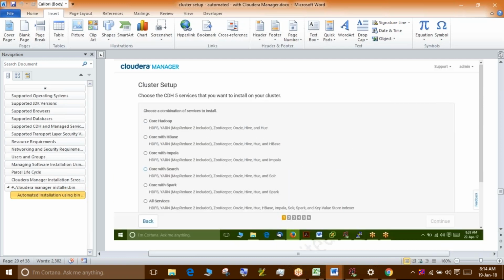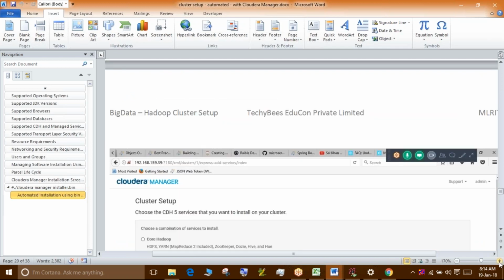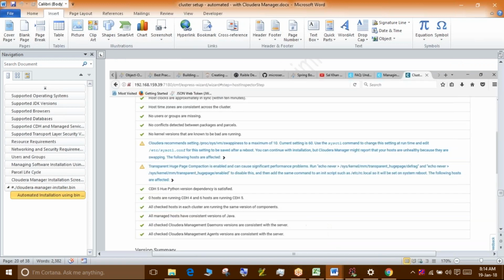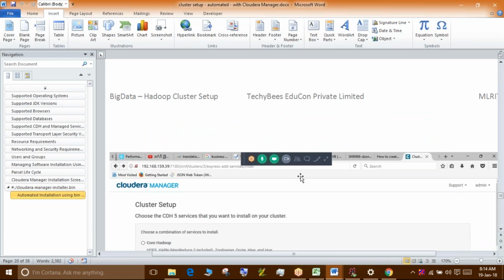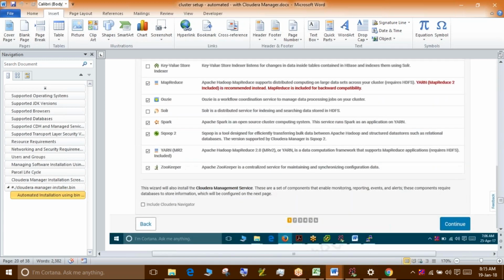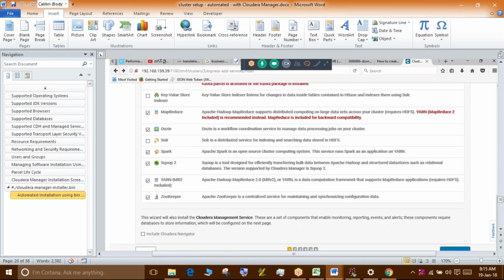What is required? I may choose Hadoop core. See this diagram. Choose a combination of services to install: Core Hadoop, with HBase, with Impala, Search, Spark, all services. Depending on what you need, you can choose the respective option and make those things. You got it?